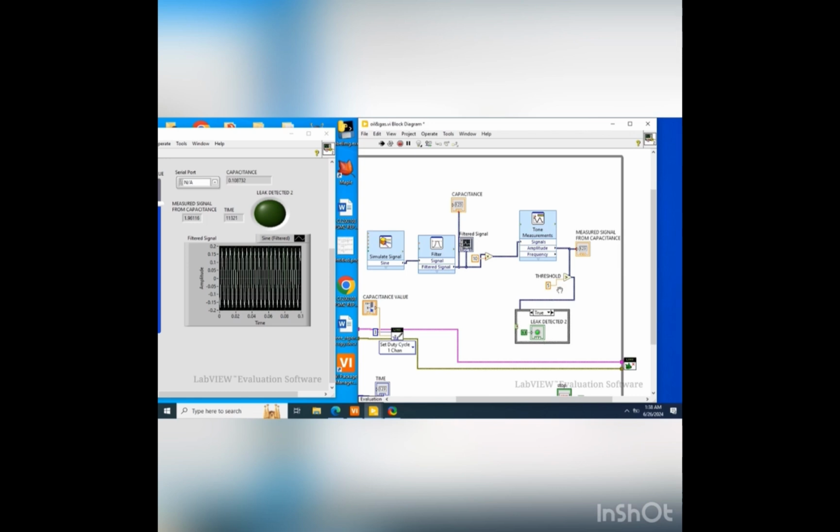So that means from this block diagram we can use the capacitor sensor to detect the leakage in the pipeline. All right, that's all from me. Thank you.